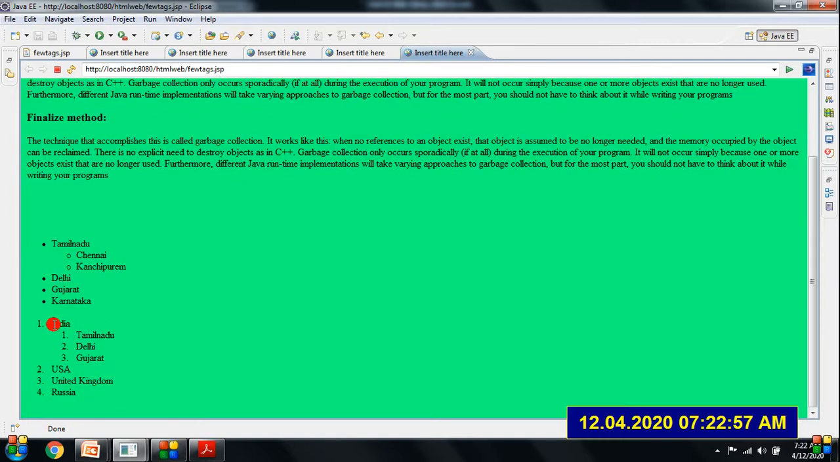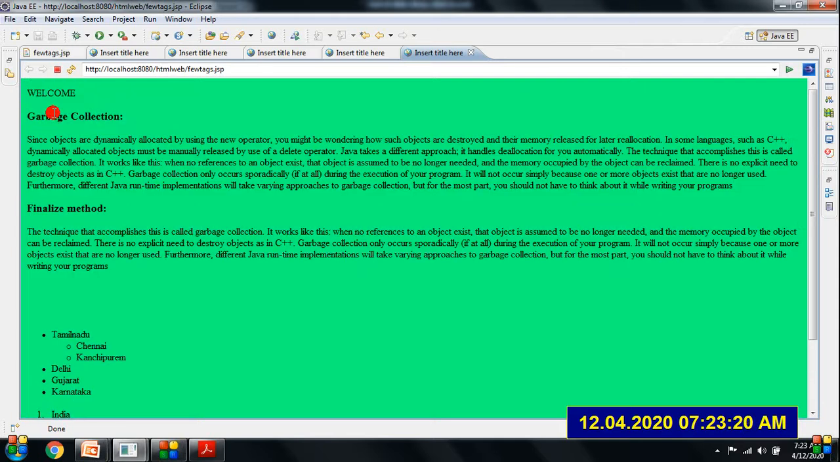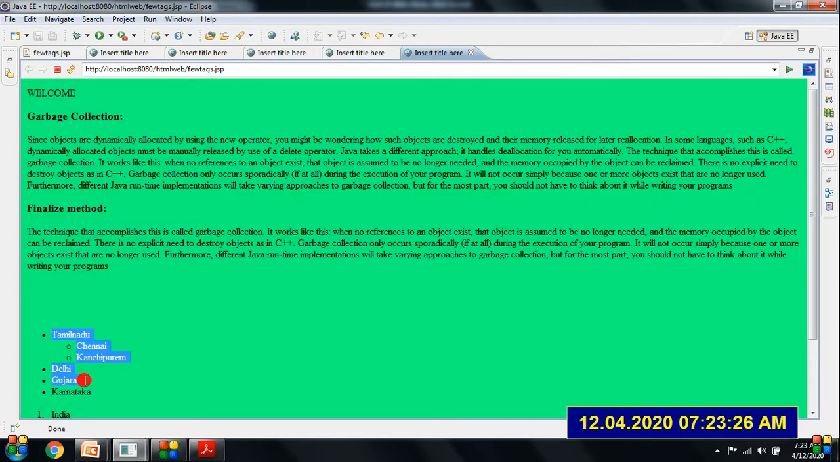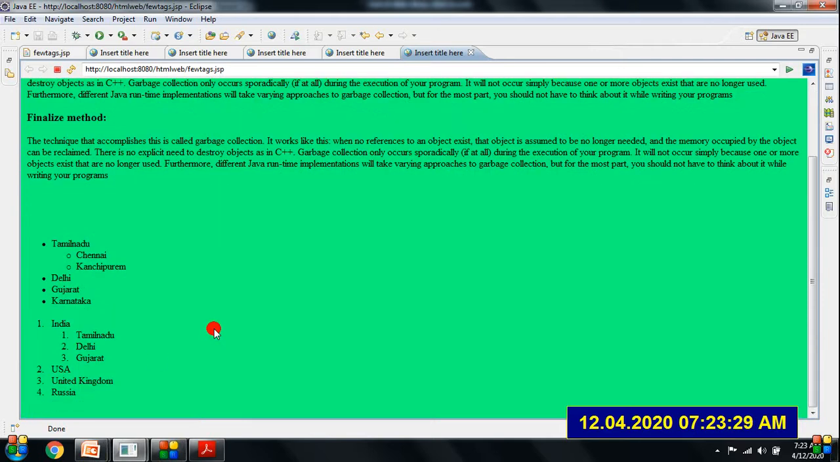You can see here India. Underneath it does have a list Tamil Nadu, Delhi, Gujarat, that is numbered with 1, 2 and 3. So this is how the ordered list works. Now you got to know how to create a paragraph, and then how to create the unordered list, and then how to create the ordered list. Right? Fine.